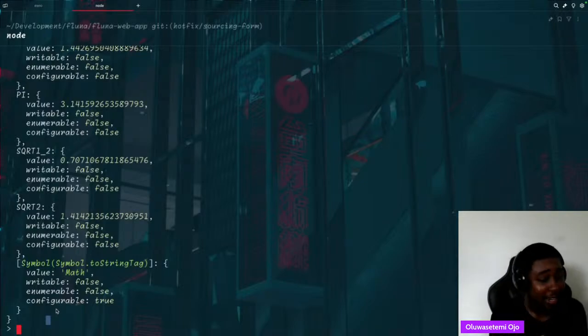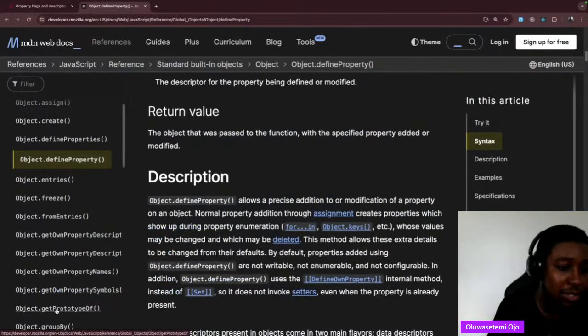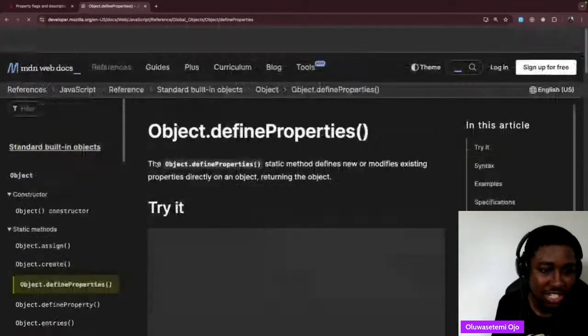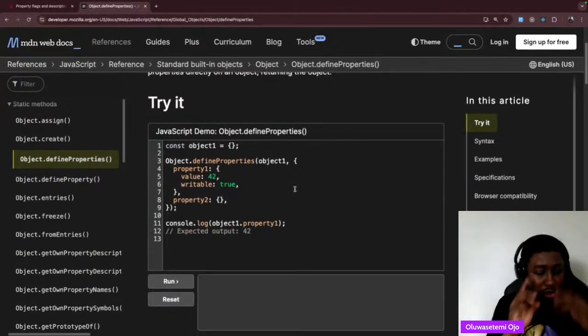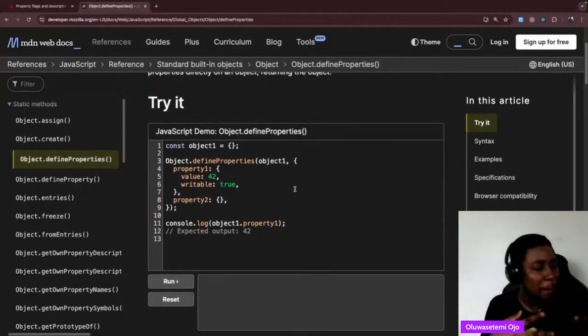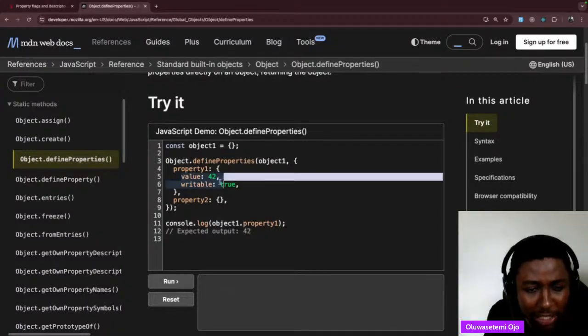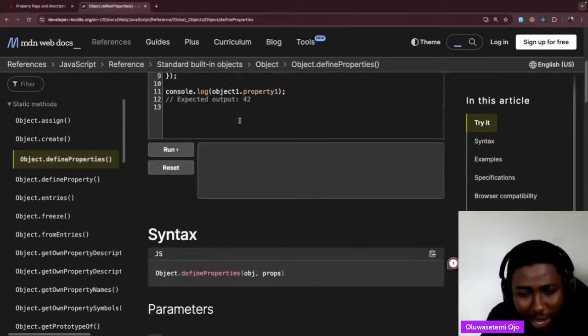Right there. And the other one that we want to talk about before we move on to something else today is defineProperties, with the S. Again, this is the plural version. It allows us to define more than just one property. So we can specify property one and tell it the value, and you can say another property two also has this behavior as well.